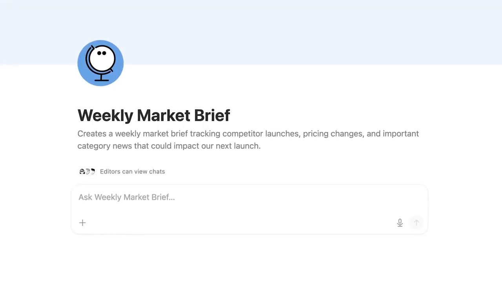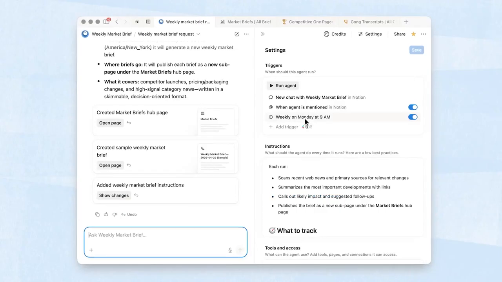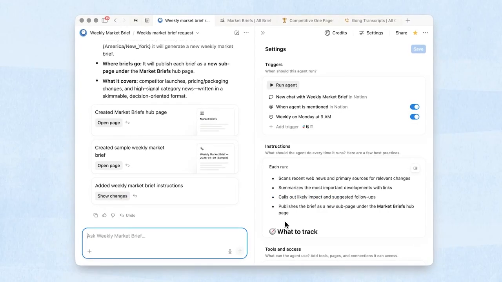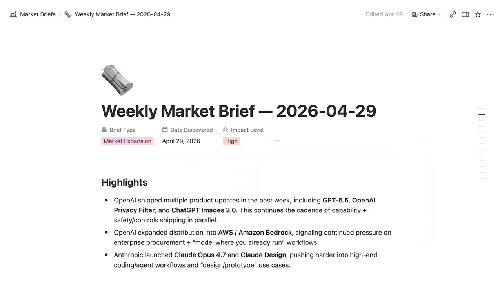Today, I'm going to show you how to use custom agents to build a market intelligence briefing that keeps your team ahead of competitor moves. It scans your curated sources for competitor launches, pricing shifts, and key category news, then pulls it all into one brief with links to every source. And once it's set up, it just runs automatically every week. I'll walk you through how to build it from scratch.